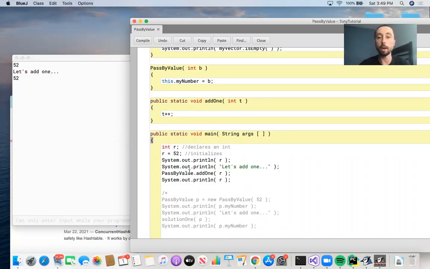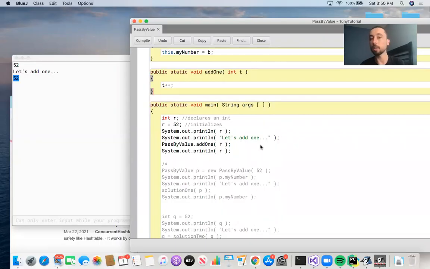Okay, so basically what the add1 method does is it accepts a t and increments it by 1. So presumably if you pass in 52, it would basically say t plus plus, so then t would become 53. But then if we say System.out.println of r, it still says 52, and that's probably not what you were expecting. The reason is that the 52 is passed in as a copy to the add1 method. So when you call add1 here, the 52 is incremented to 53, but then that information is lost because we're just dealing with a copy of the variable. We're just using the value of the variable rather than the variable itself.